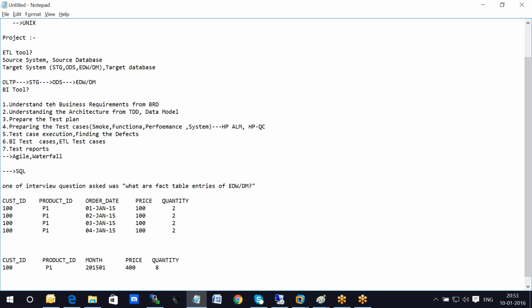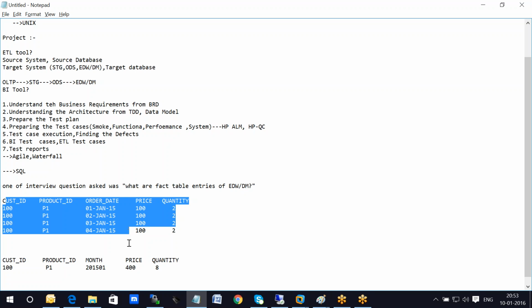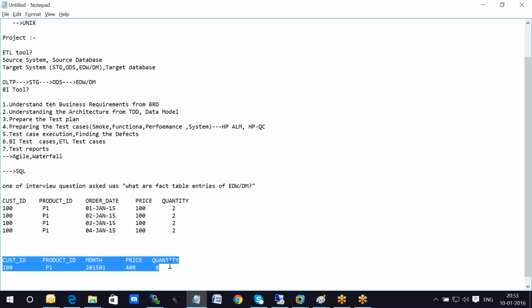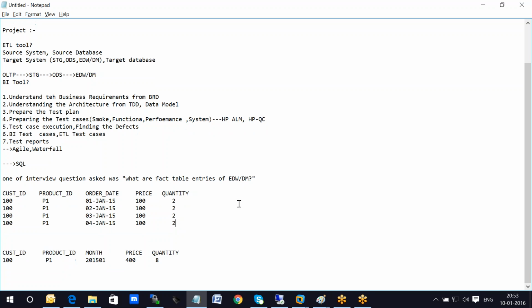So maybe the interviewer just wanted to understand whether you have seen the EDW entries and the data mart entries or not. That's it. There is no definite rule that you should define transactional, detail level tables in one place and aggregate tables in the other. You might see both of them in the EDW and the data mart as well. Right.